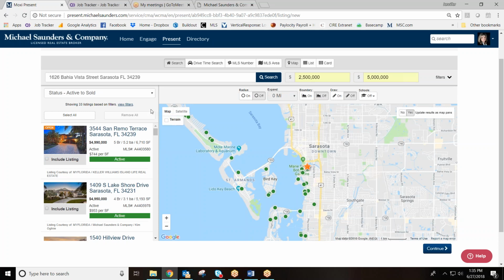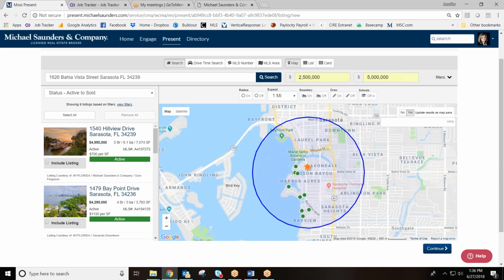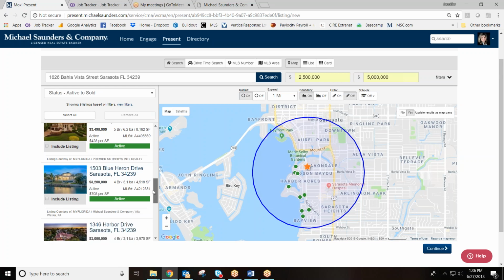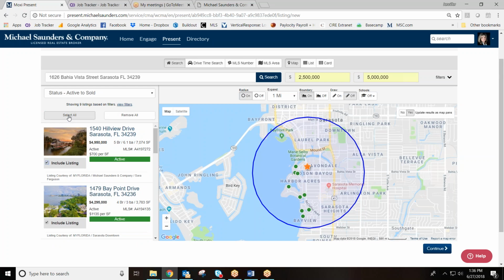All right, now I have 33 listings that currently meet this criteria. If I wanted to turn on my radius, I could do a radius search and narrow it down to a mile. Okay, so at this point it's giving me all the active listings in that price range that I currently have set, and it's going to give me back 9 listings. I would select all. I'd hit continue.